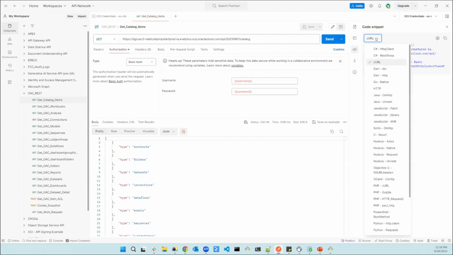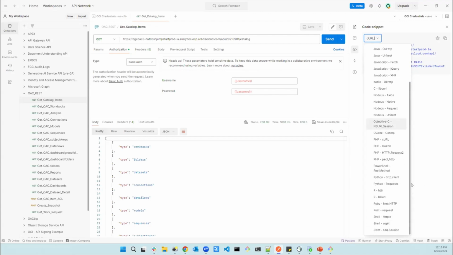If curl's not your thing and you use Java or Python, you can click on any of these different code types and Postman will translate the API call into that language. So I just wanted to call that out for curl. I don't have anything else to cover with curl, but just to show you that.